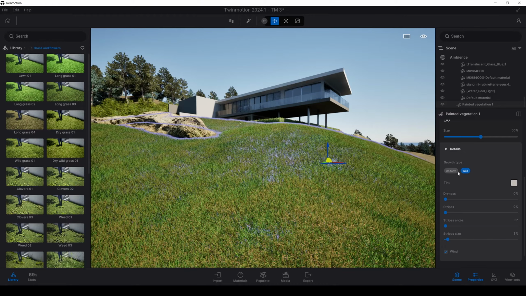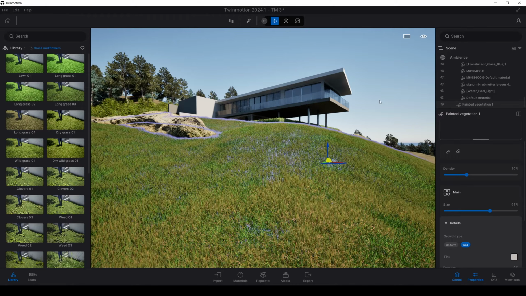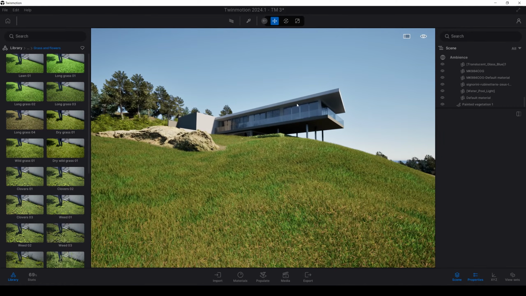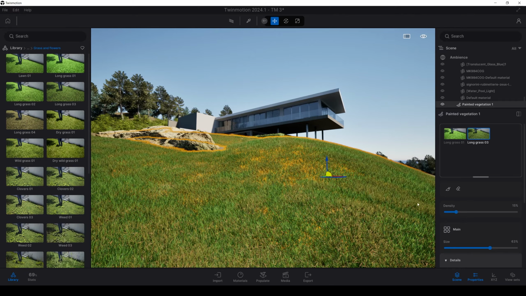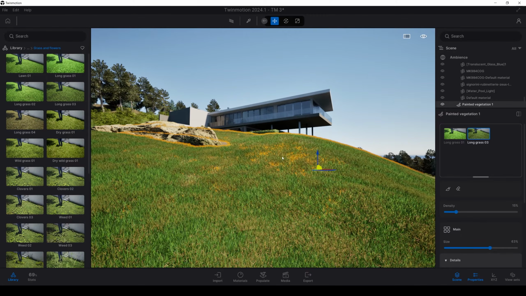And the growing type will be wild, and we will change its size. Now it's way more natural. If you think it's too yellow, you can reduce its value from here, density, and make it less. There we go. Once we have done this, we will add more detail.